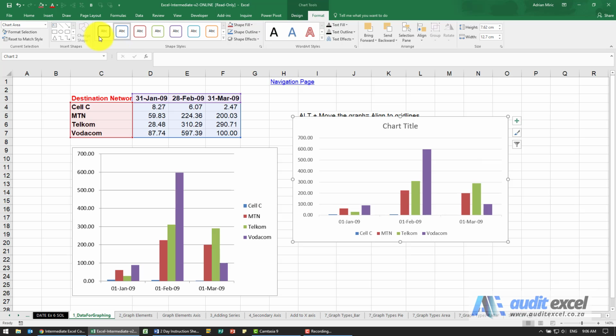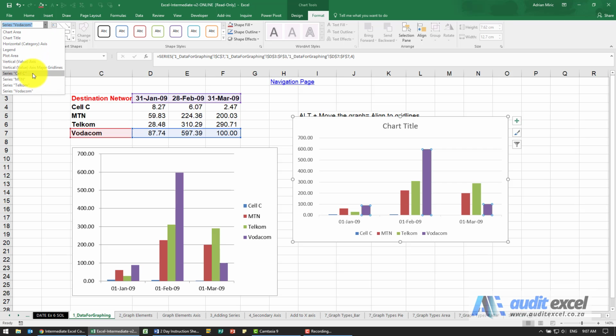Under the format, you'll see there's quite a bit of formatting options, putting in shapes, putting in word art, etc. The two that are important to us is on the far left here, you've got a little thing here called chart area. Now the reason it says chart area is because I happen to be clicked on here. If I click there, now it says plot area. If I click on here, it now says series Vodacom. So this is quite useful because, for example, there's a very small series here called cell C, and it's quite hard to actually hover over there. If I want to do something with that, I'm going to click on it, and you'll see over here it says series cell C, and you'll see it activates it.